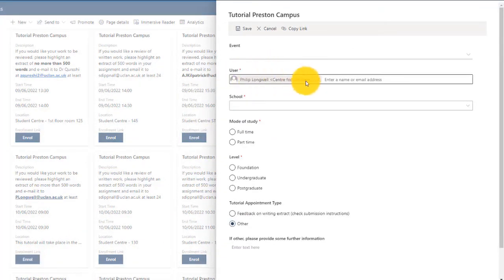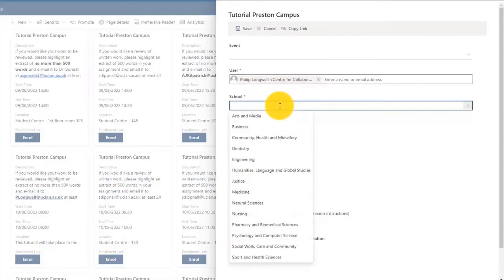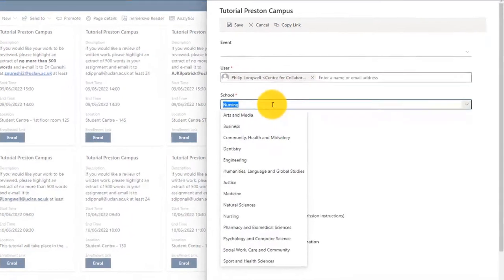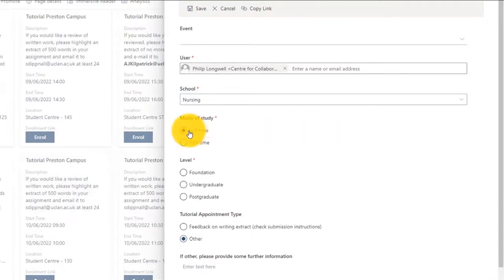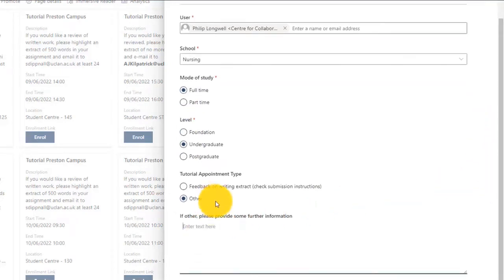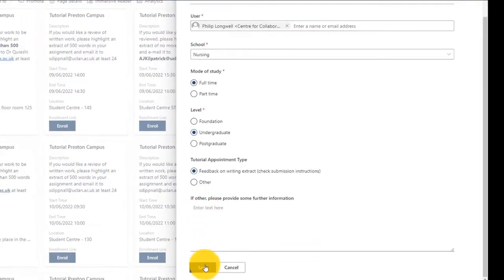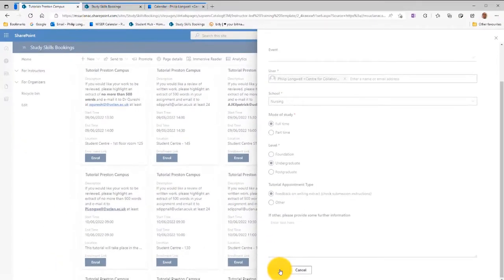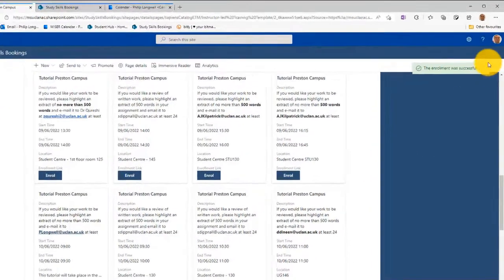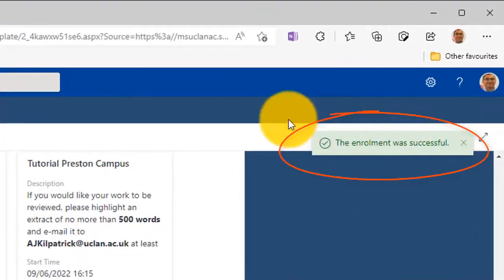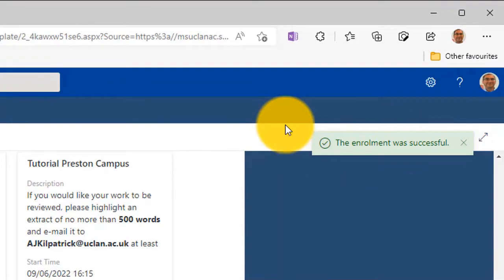Your name will be pre-populated here, so you just need to type in the name of your school. For example, I'm going to put nursing. Then choose whether you're full-time or part-time, the level at which you are studying, and usually you would fill in the information here about what you require from the tutorial. If it's about a review of your work or feedback on a writing extract, just click on this button instead, and then save. That tells me that the enrollment was successful.